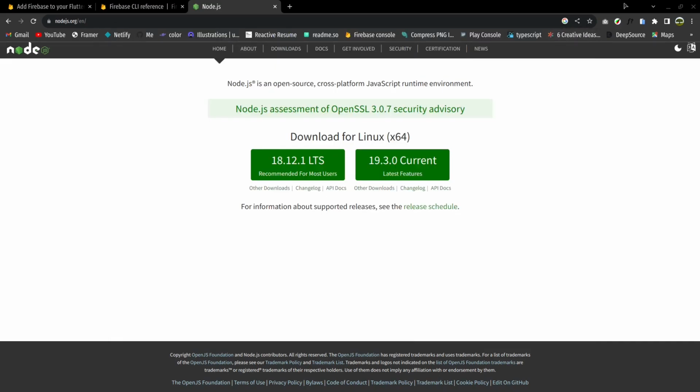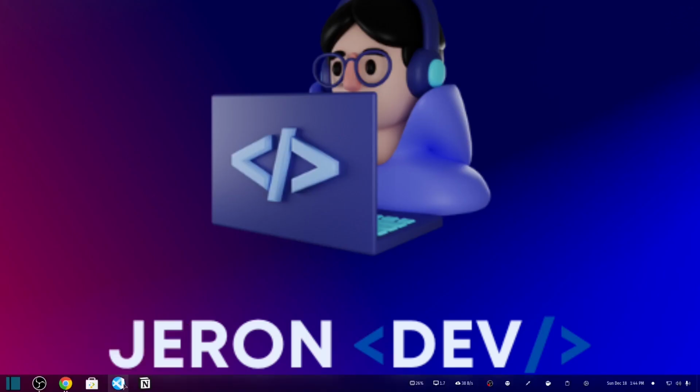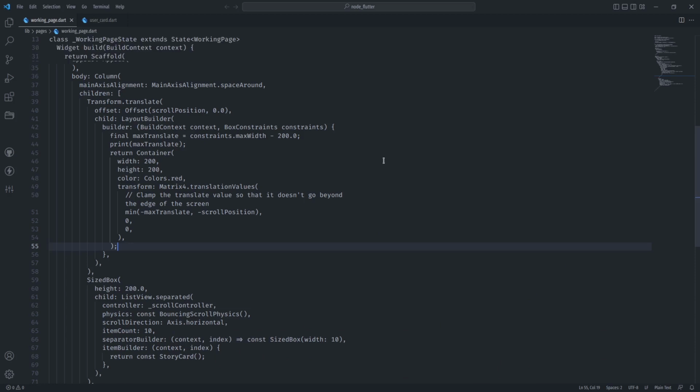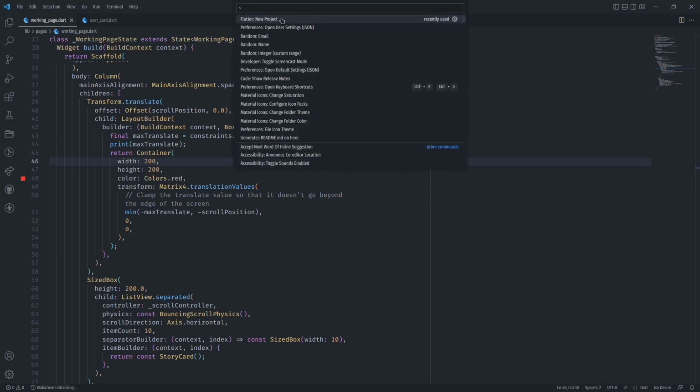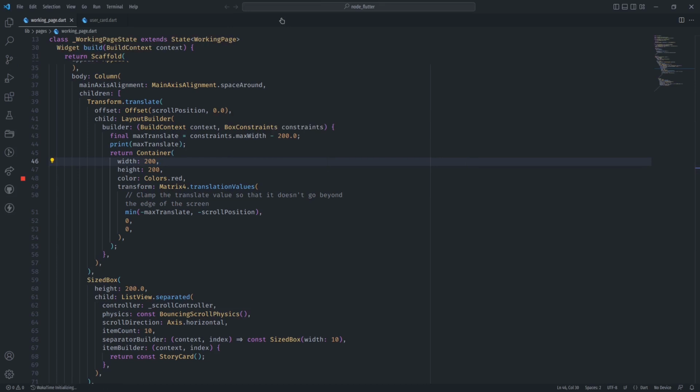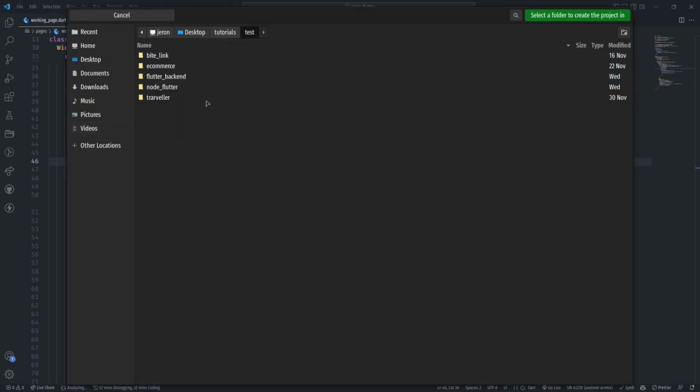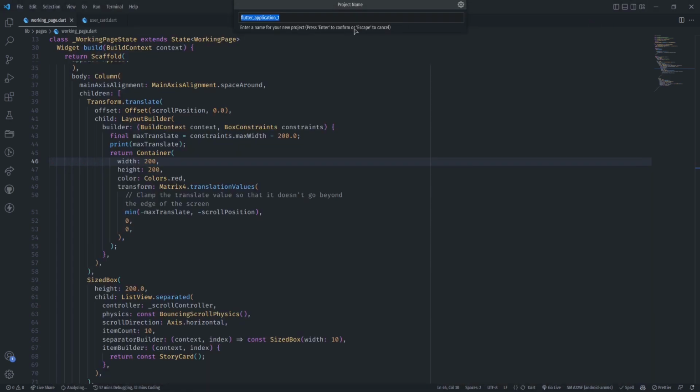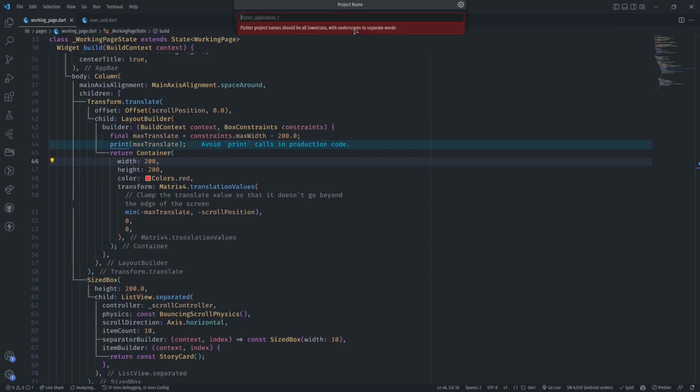Now I'll close the terminal, and then I'm going to open VS Code, then create a new Flutter project. This is an old project I was working on, so I'm going to create a new one. And I'm going to choose the location, so just selecting the folder, and then let me just give it a name. So Firebase CLI looks okay.